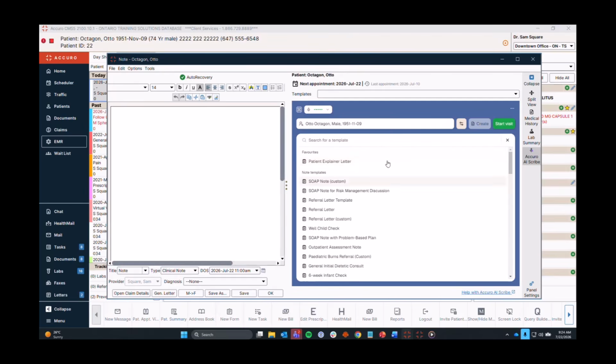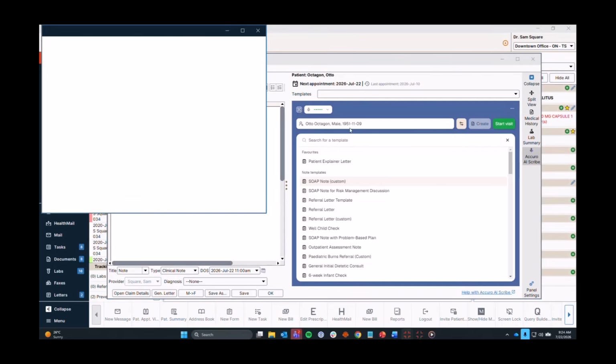Now, we cannot create or edit templates directly in the Accuro integration. So we have to go to the Heidi website to do that. You can go to HeidiHealth.com, or you can click the Heidi icon in the top of your widget here. This will open up the Heidi website.